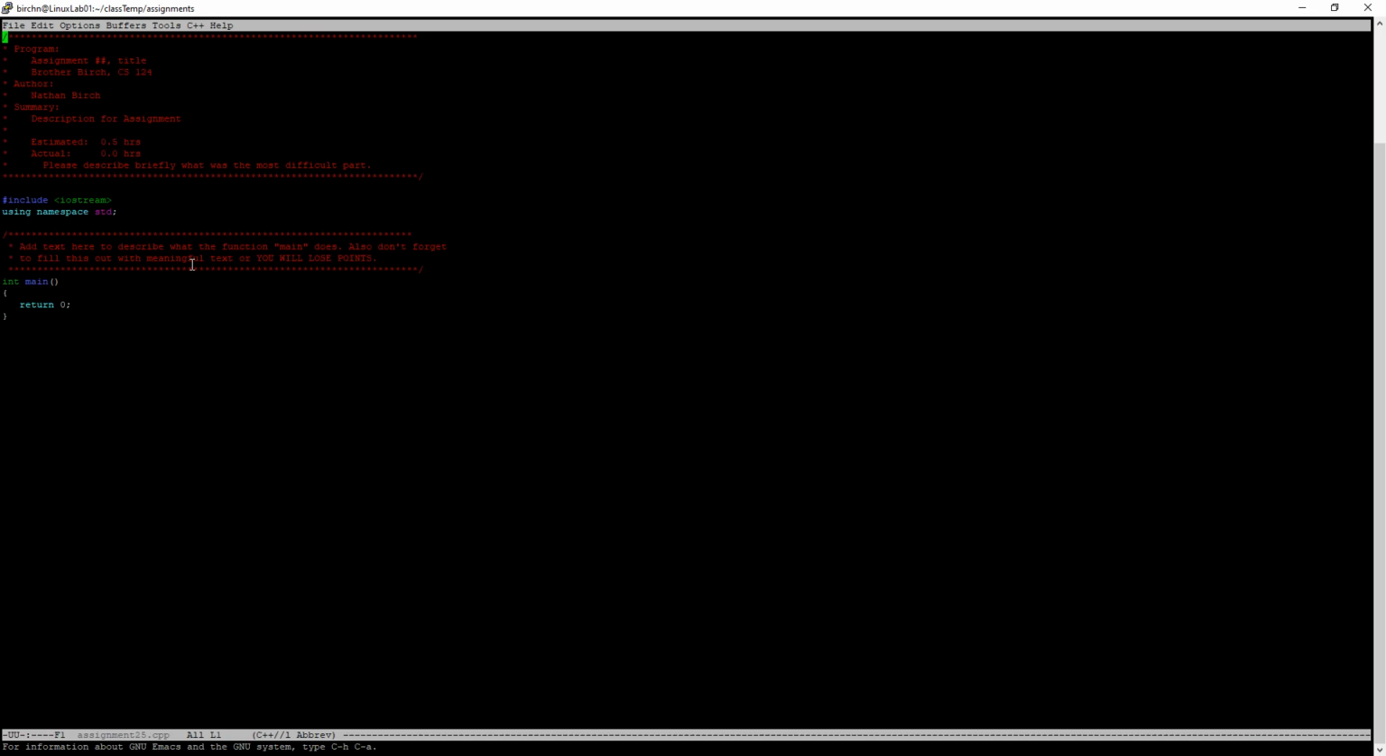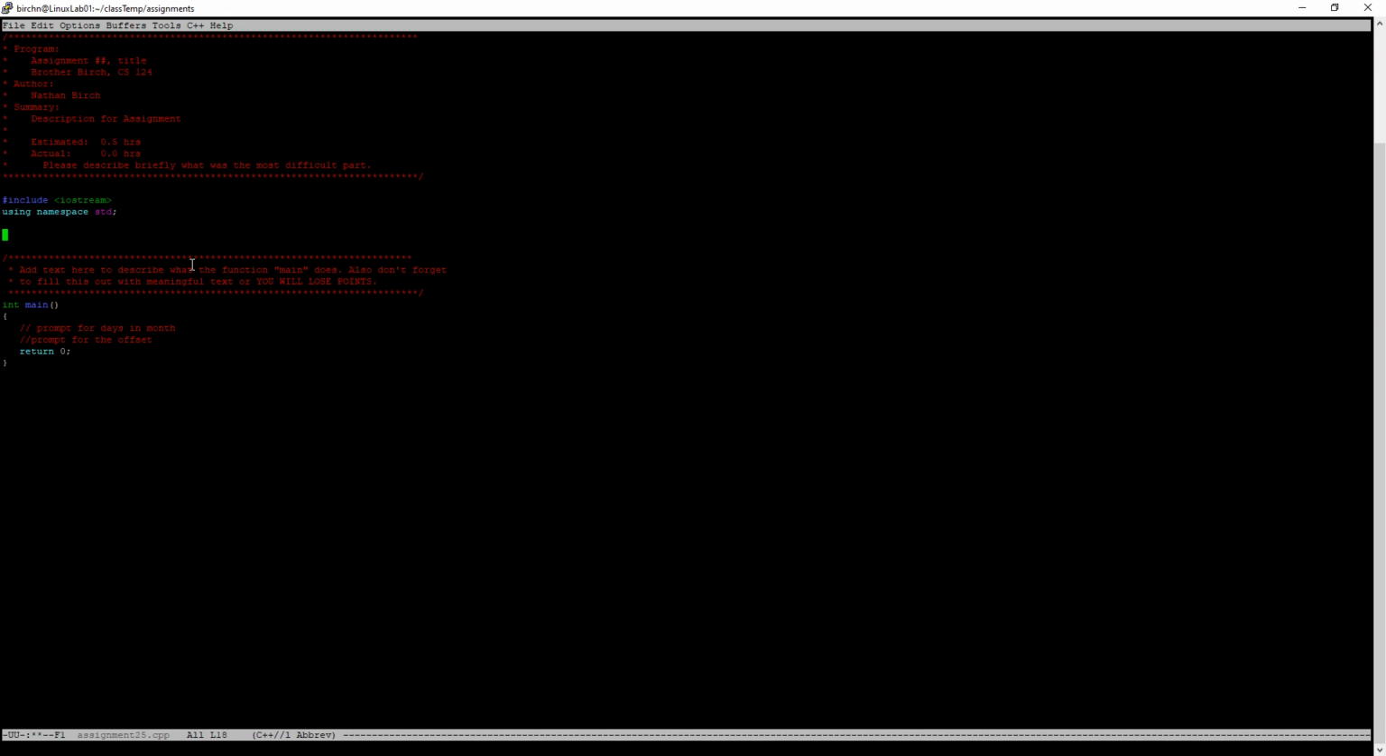template over. And then once you're in there, maybe write out a little bit of pseudocode. What I mean by that, you guys should all be pros with this by now, but just throw in some comments. Be like, right here, I'm going to prompt for days in month, and then I'll prompt for the offset.